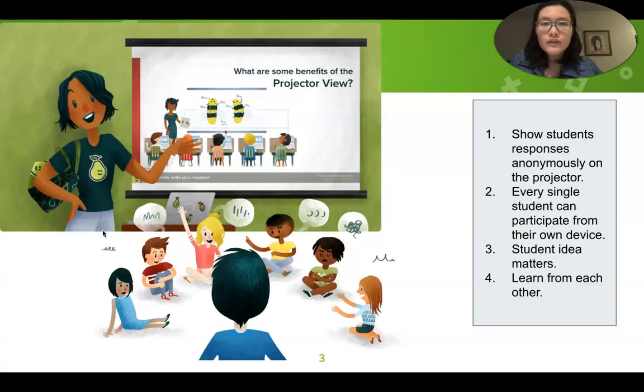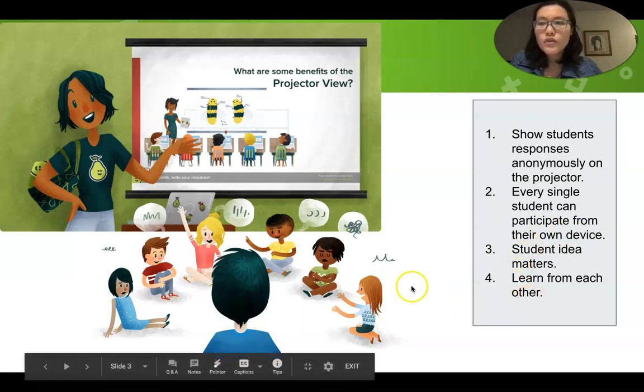So what are some benefits of Peardeck? First, it shows students' responses anonymously on the projector. Second, every single student can participate from their own devices. Third, it shows students that their ideas matter and they can learn from each other. Also, it gives teachers great control and feedback on how each student is learning and processing the class.